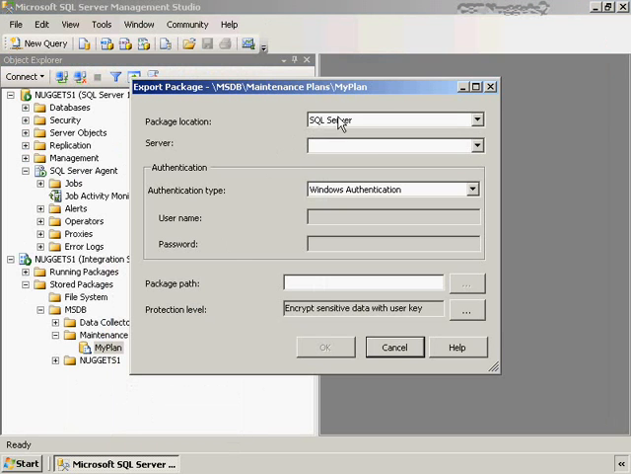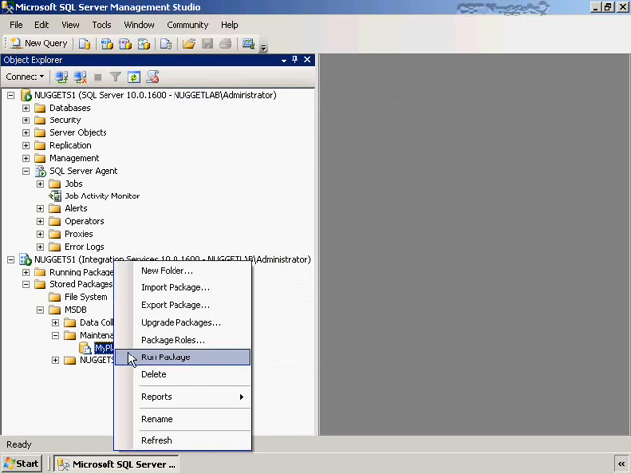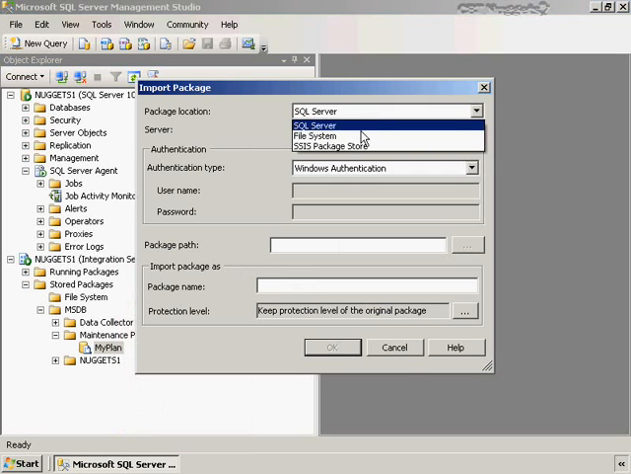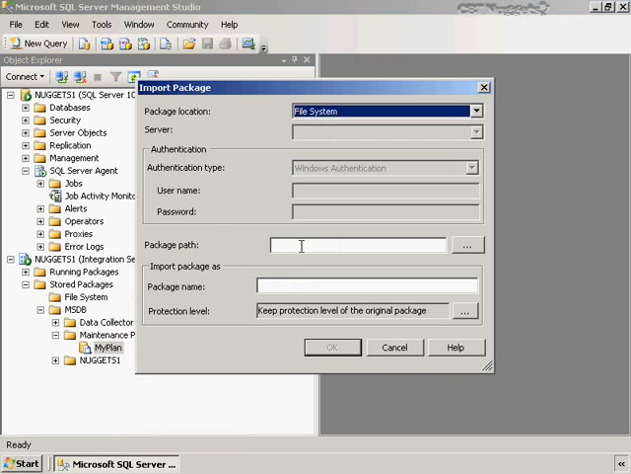You can decide if you're going to export it to SQL Server or to a file. So if it's a SQL Server, you then specify the server, what you want the new package name to be, what your authentication is going to look like, and so forth. If you exported it to a file, that gives you the ability to save it up into a zip file, email it halfway across the world. Whoever gets it can import a package from a file, and they just specify the path, import it, give it a name, and keep the protection level of the original package.